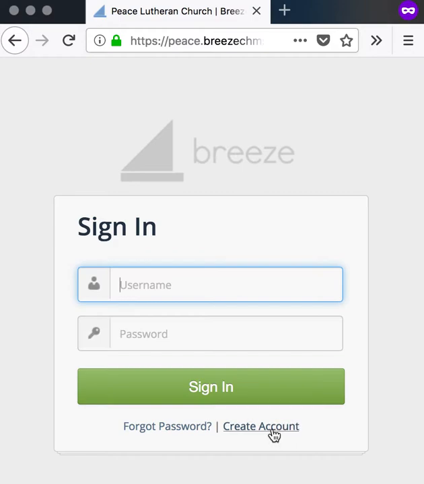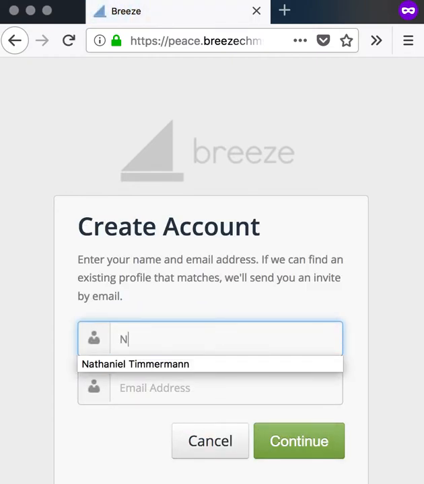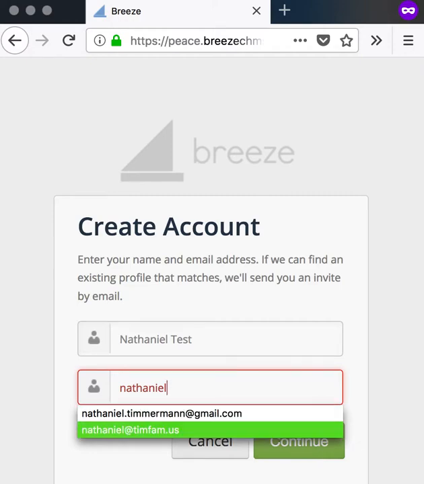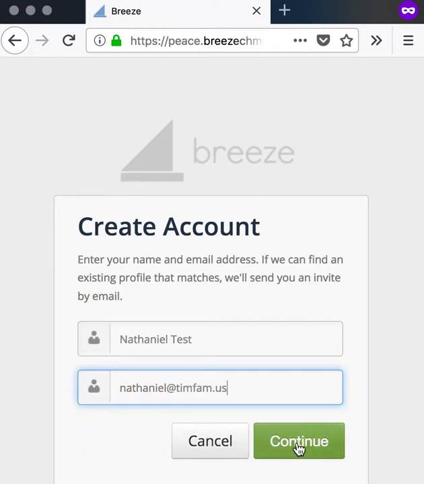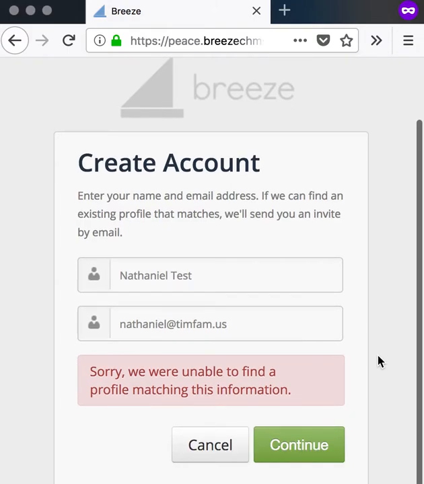Alright, so I'm going to go down here to create account. I'm going to enter my name. I'm going to create my name as Nathaniel Test, okay, and put in an email address for that. There we go. Now this should bounce. Alright, so you see it says we're unable to find a profile matching this information. That's because I don't actually exist in the database.